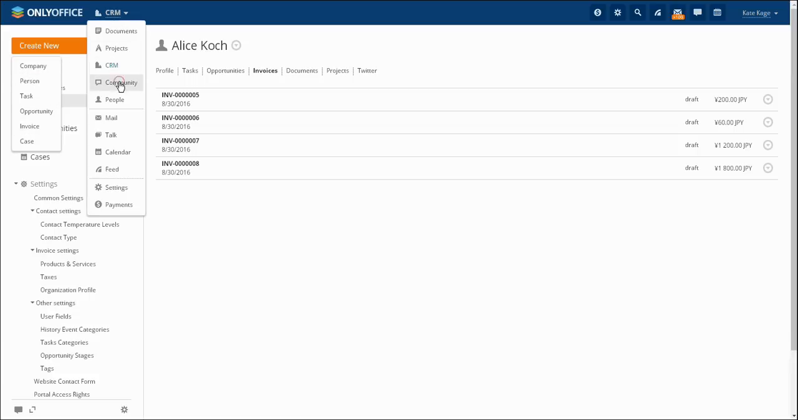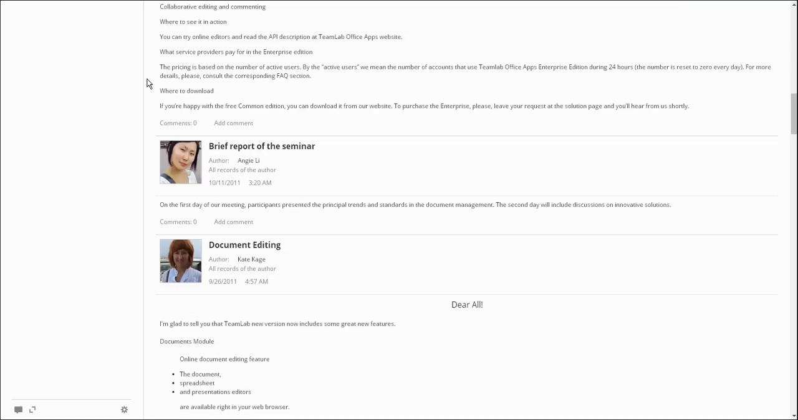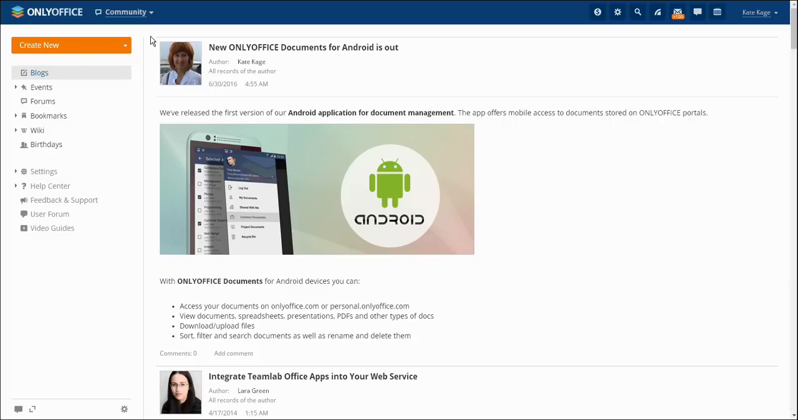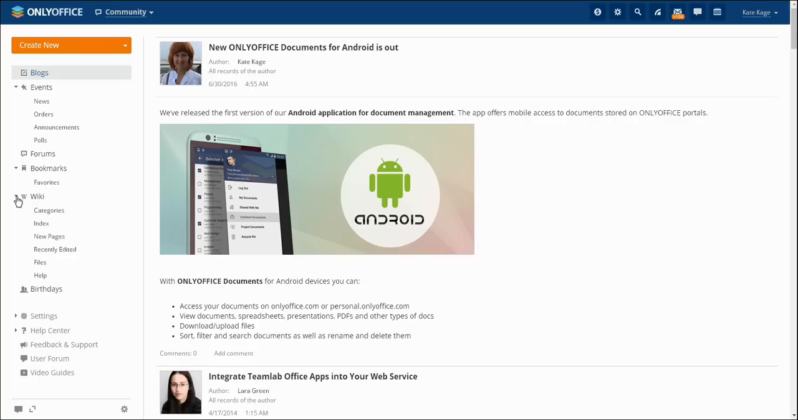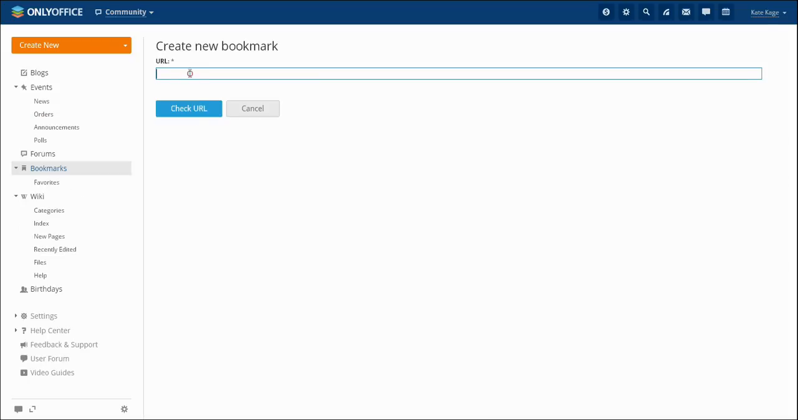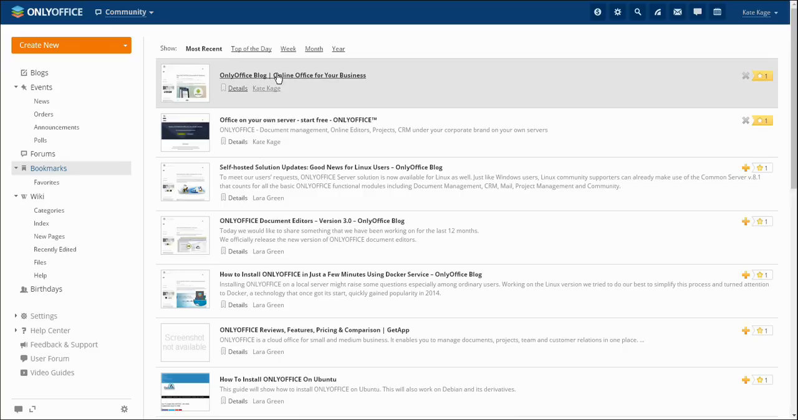Community. The Community module is the intra-corporate social network convenient for chiefs as well as for employees. It helps to solve important organisational issues and manage space for informal communication. The function of the Community module includes blogs, events, forums, bookmarks, and wiki. Here, you may also add bookmarks to the third-party resources. You may do that by clicking the Create button and choosing an appropriate function from the drop-down menu.